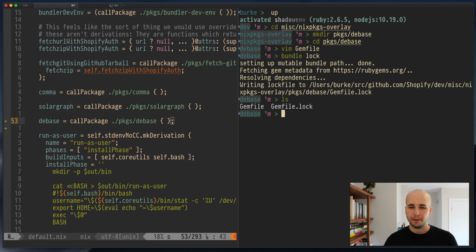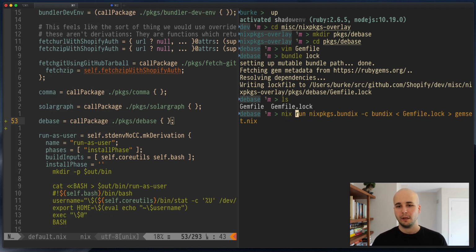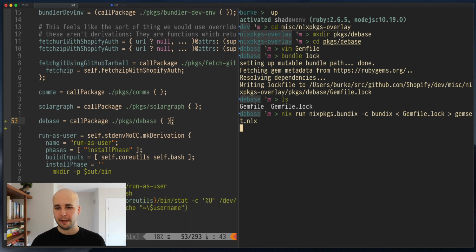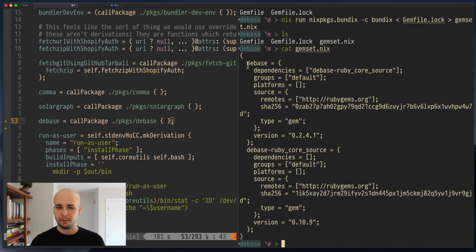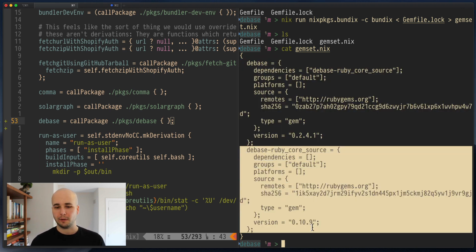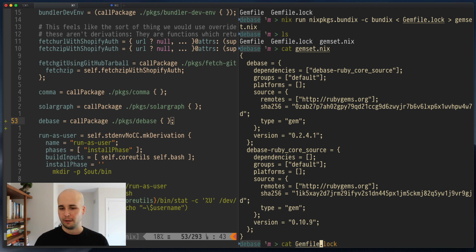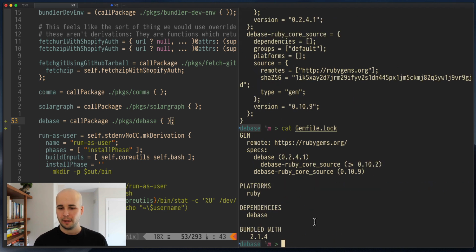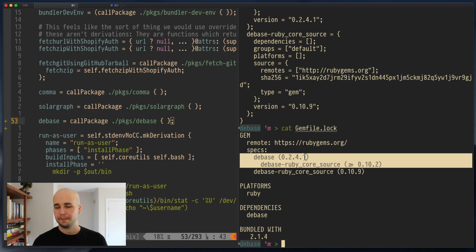So we can build that by running, I think the quickest way I can think of to run it is nix run nixpkgs.bundix -c bundix --input gemfile.lock --output gemset.nix. So that's a bit of a mouthful, but when we run that, we should get a gemset.nix. And that'll have the two gems that constitute dbase. There's dbase and then dbase ruby core source. So you can see if I look at the gemfile.lock, I have those two gems.